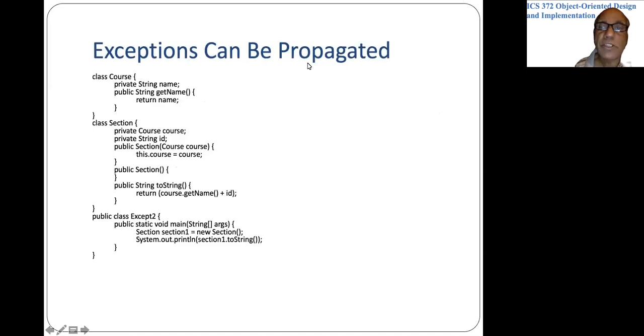Now, exceptions can be propagated. Let's briefly see what is going on here. We have a section class here, which is a section for a certain course. This we saw in a previous lecture. That is, we have a course object here for which this is a section. This is the ID of the section, like 1, 2, 3, or whatever.